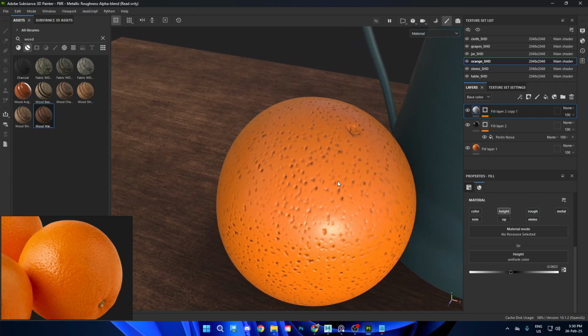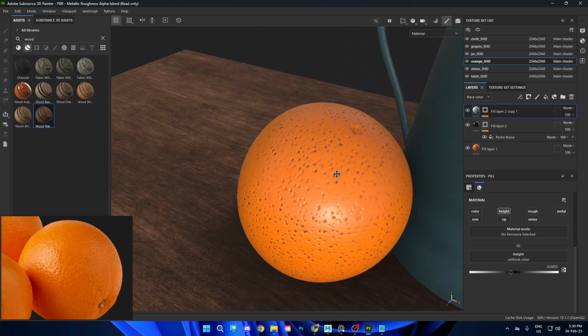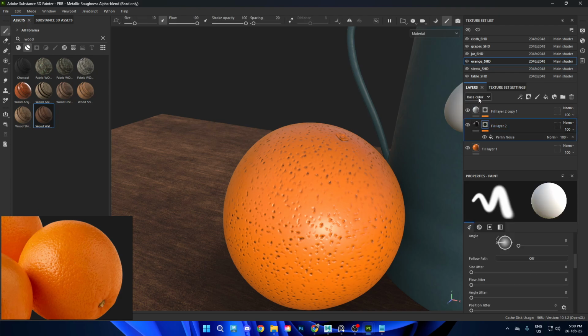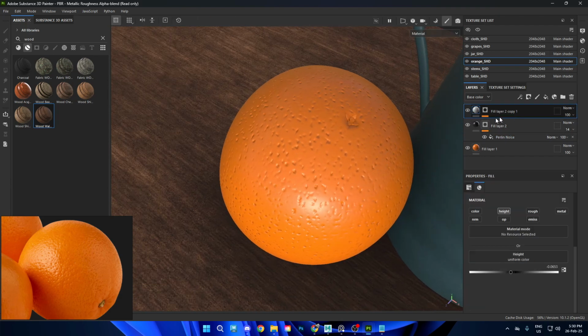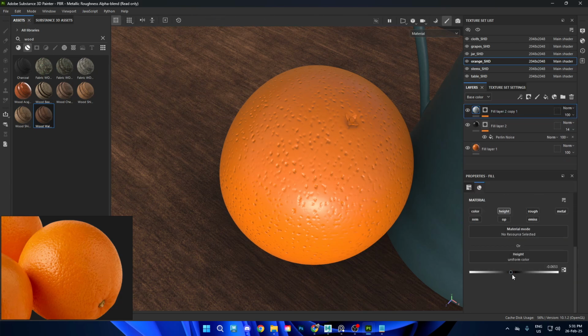Now I found out that my black color is a bit too obvious. So on here, now we are under base color, right? We can just change the opacity. Maybe don't put too much, just a bit like this. Over here you can still adjust the height.